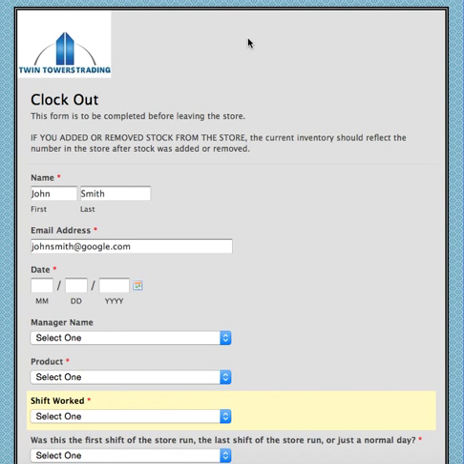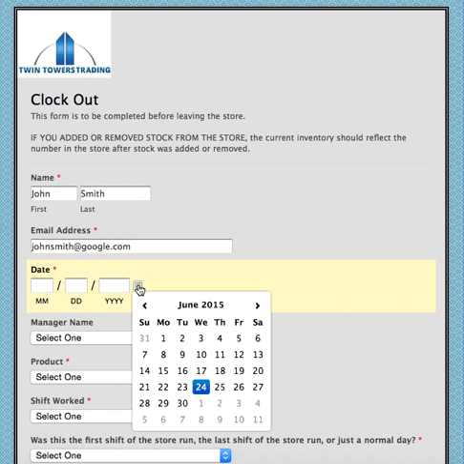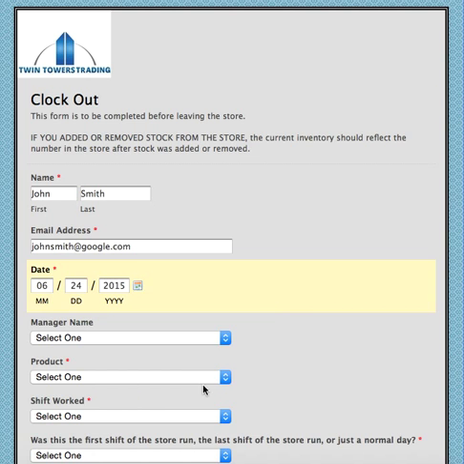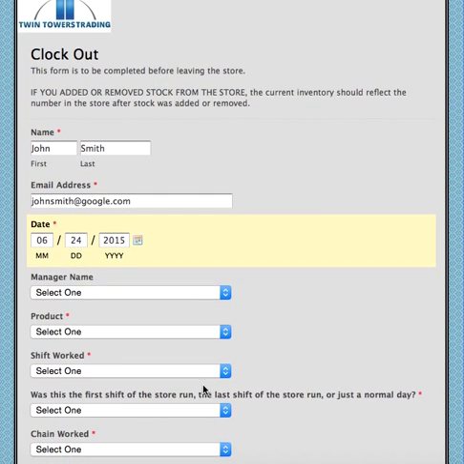So I'm going to go ahead and complete this form for you, and you'll see how it typically gets filled out. You're going to start by inputting your name, first and last, your email address, and the date that you select should be the date that you are working the store or the shift that you're recording.